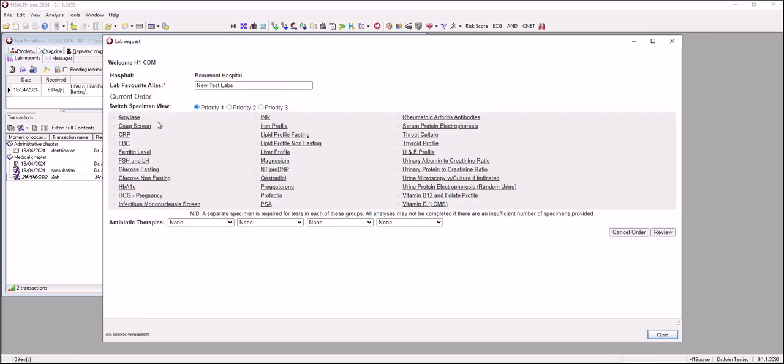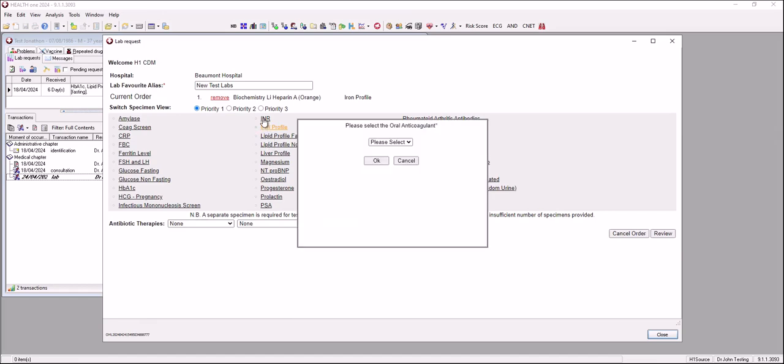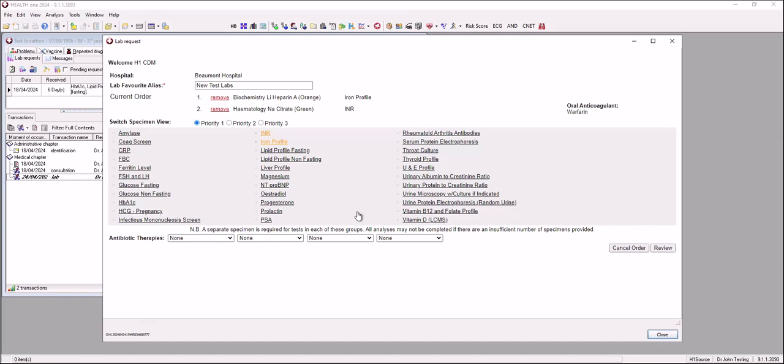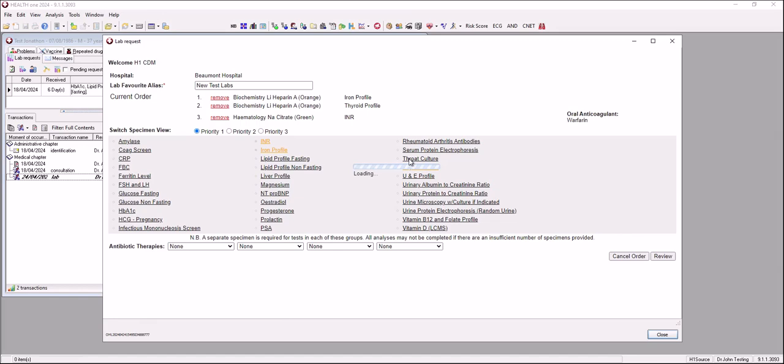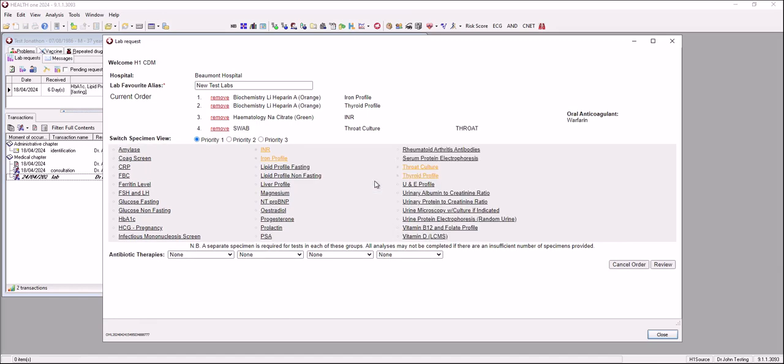I'm just going to go next, and then I'm going to select randomly 2 or 3 bloods. Specifically, I'm going to select an INR here just to show you. When you select some labs, you may be asked to answer another question. In this case, I'm going to select the oral anticoagulant in question, which is warfarin, and click OK. Also, I'm just going to put in 1 or 2 others here that would be required for a thorough culture. That might not be a very realistic list, but I'm just going to click on review.